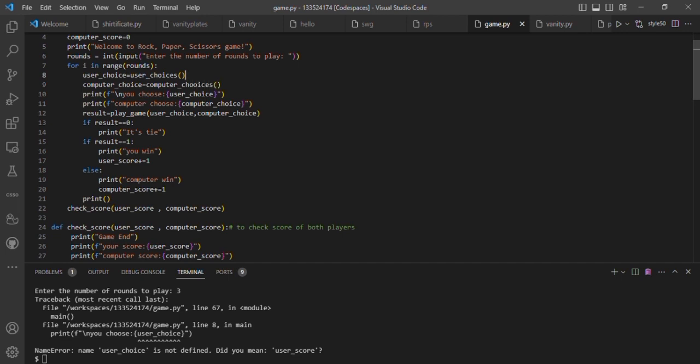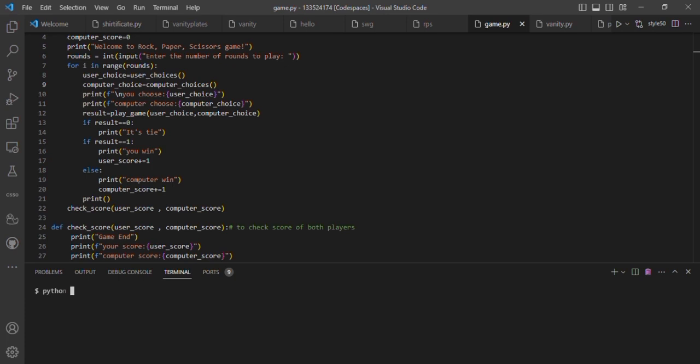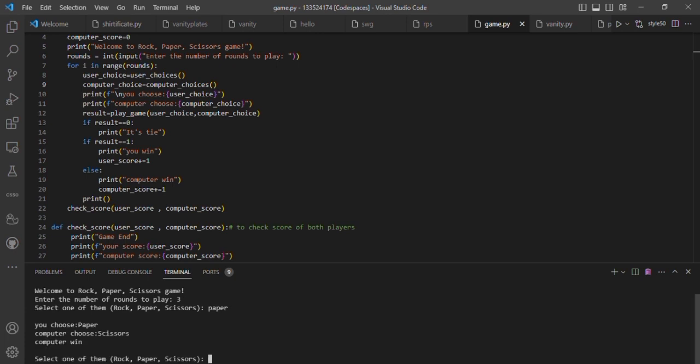Now the error is fixed. Let me rerun the program. python game.py, and here it asks to enter the number of rounds and then rock, paper, and scissors. So if you write paper, then it will say computer wins, because the computer chose scissors and scissors cut the paper.